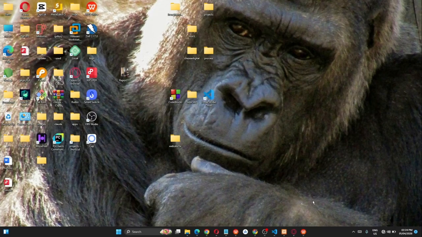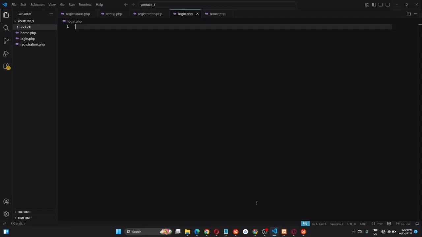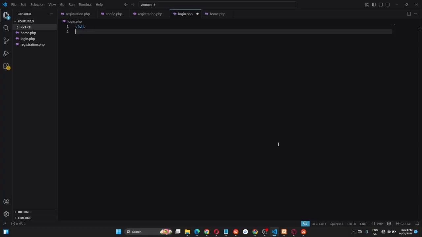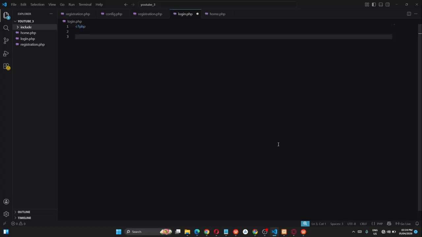Last time I started with the registration page, so today I'm going with the login page, right? So let's get right to it. First off, I'm on my PHP tag to let the server know I'm done with PHP instructions.